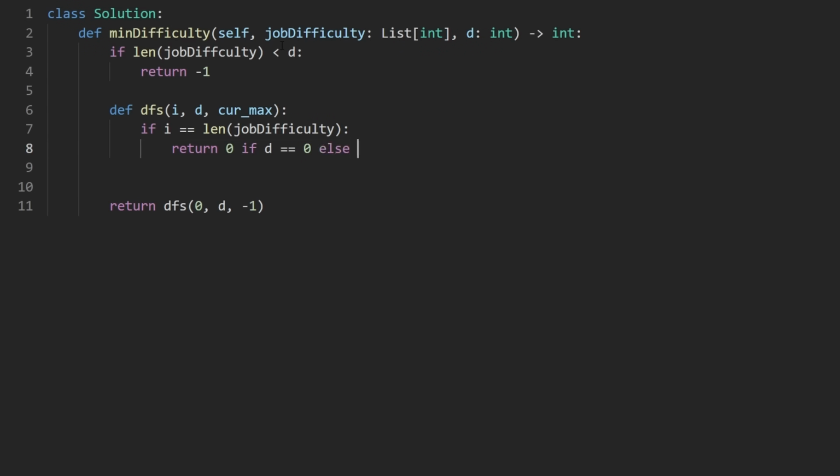But if it's not, then we can return a really big value to indicate that this is invalid, which is going to be infinity in our case. The reason we're returning 0 rather than 1 is because think about it in terms of this subproblem. We have nothing left in the array and we have no days remaining. So from that subproblem, of course, it's not going to take us any work or difficulty or whatever, so we return 0 from there. But from the other recursive calls, you're going to see we do return non-zero values.